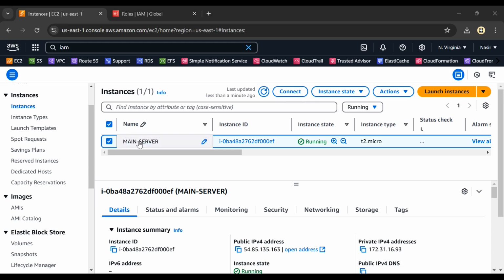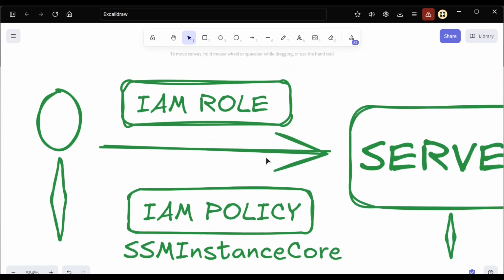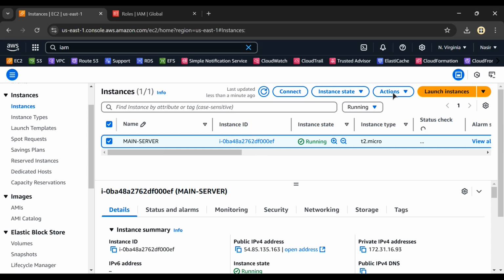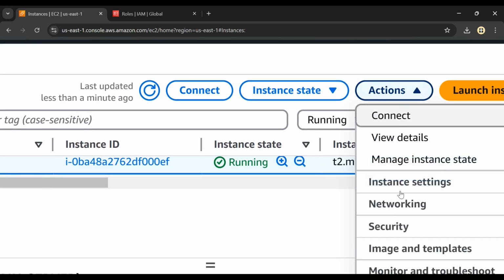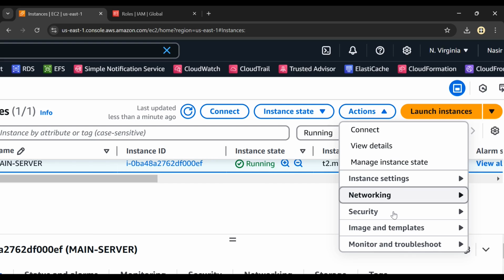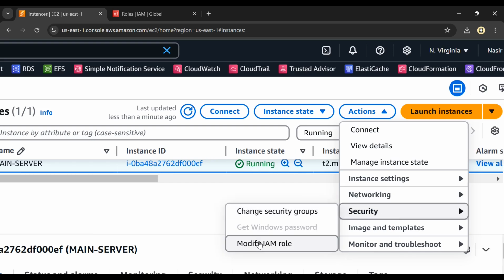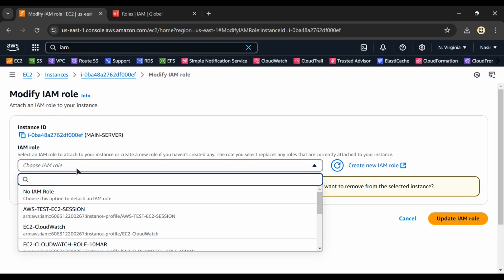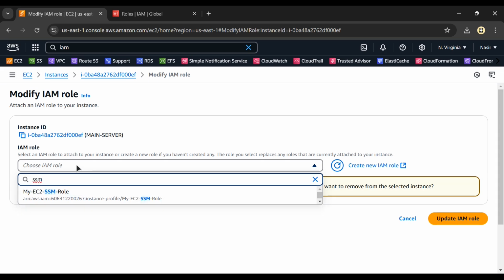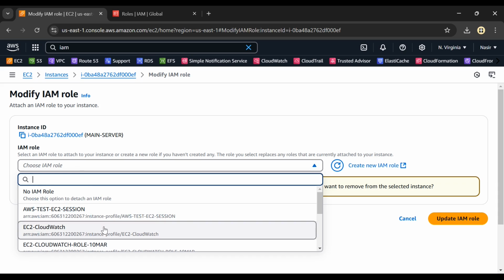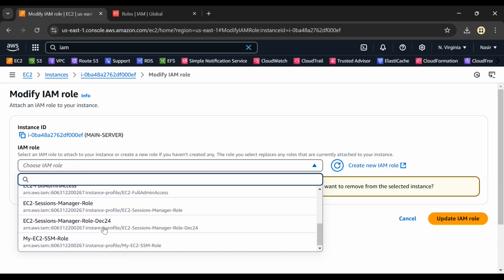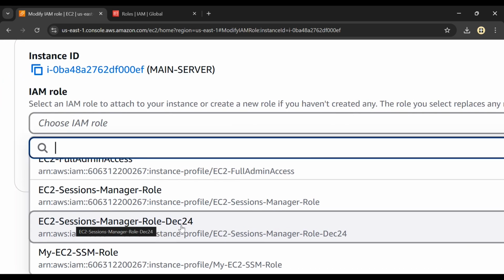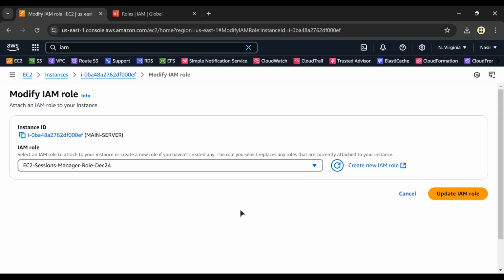Okay, now how do I attach this IAM role to this server? For that, you have to just select the server, go to Actions, go to Security, and just click on Modify IAM role. Here you have to choose the role that you have created. So my role is SSM. This is my Sessions Manager role that I created in December 24. So I will select this and just update the IAM role.